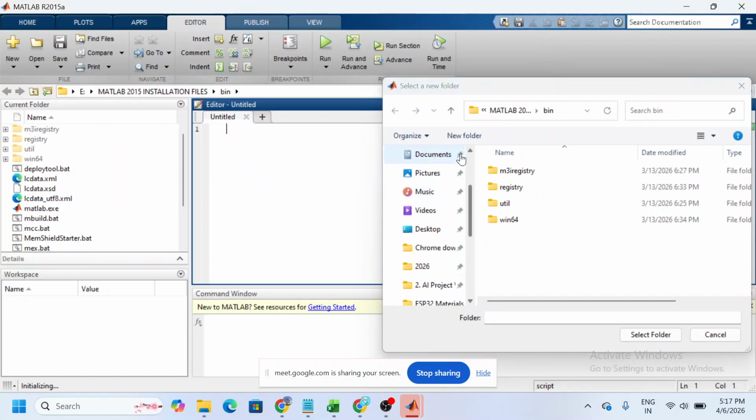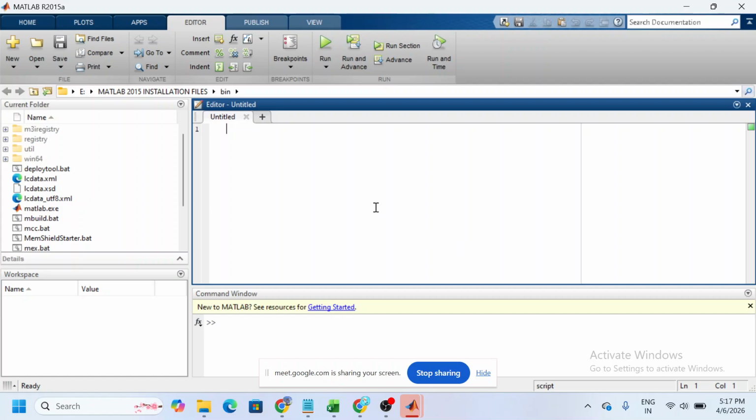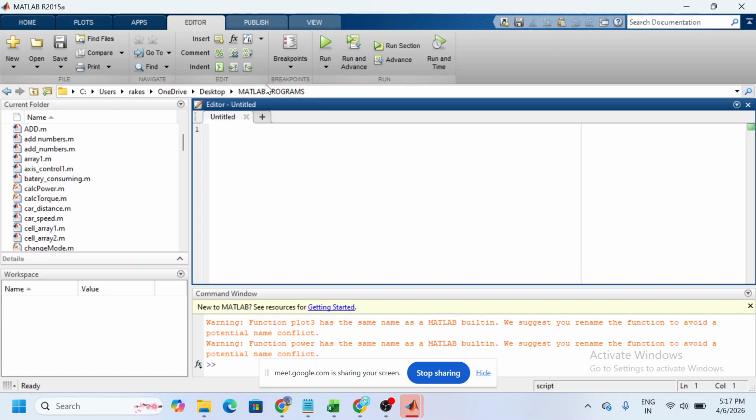Here we have created the MATLAB programs folder. Select that folder. Done. So the path is selected now. Here there are all the programs which I did in the last class and saved.